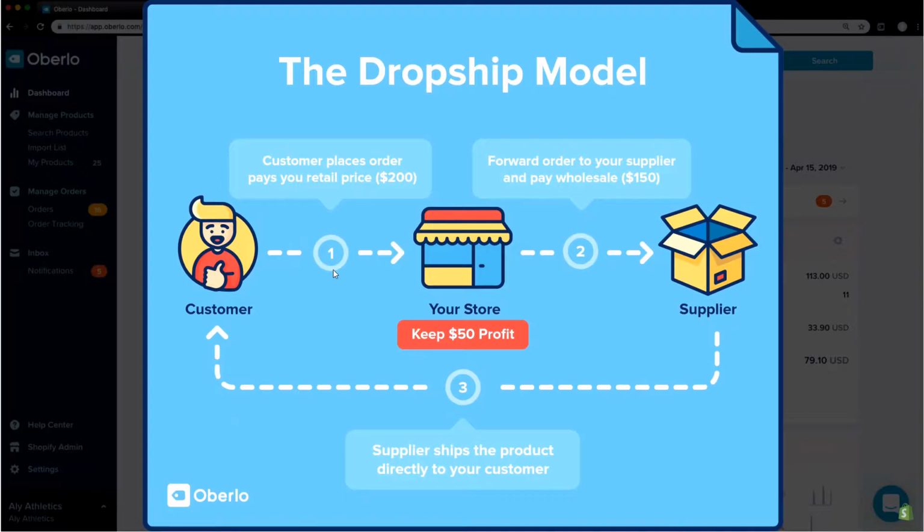Now let's go through this in a little bit more detail. So the customer is going to purchase a product from you. Now let's say in this example it's for $200. Then you purchase the product from the supplier, in this case for $150. They then take the order and ship it directly to the customer. In this example, because you charge the customer $200 and the actual product costs $150, you get to keep $50 as a profit.